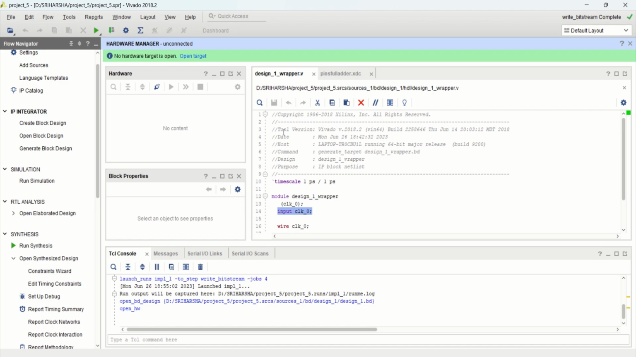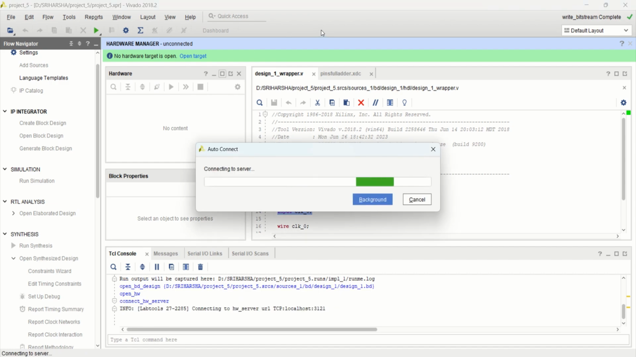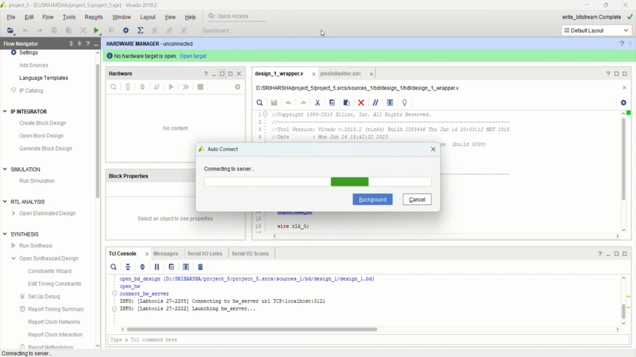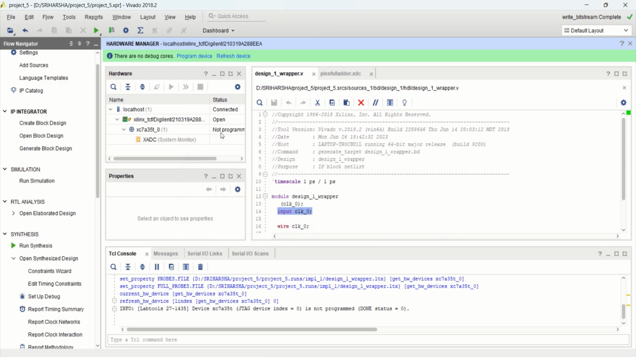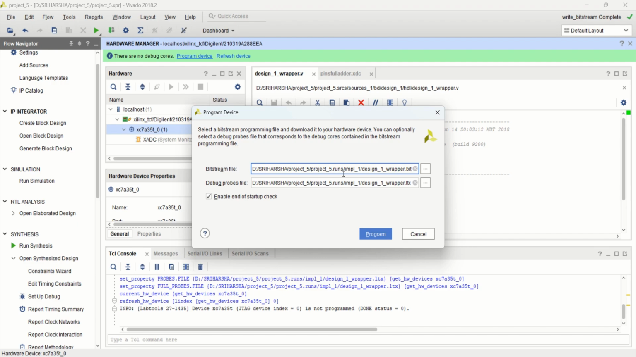I have connected the FPGA board to my laptop. Once it is connected, click on Open Target, then Auto Connect. Now it detects the board. This is the package, and this is a Xilinx. Now it shows that it is connected, but it is not programmed. So click on this program device, then it takes two files to program. Click on Program.